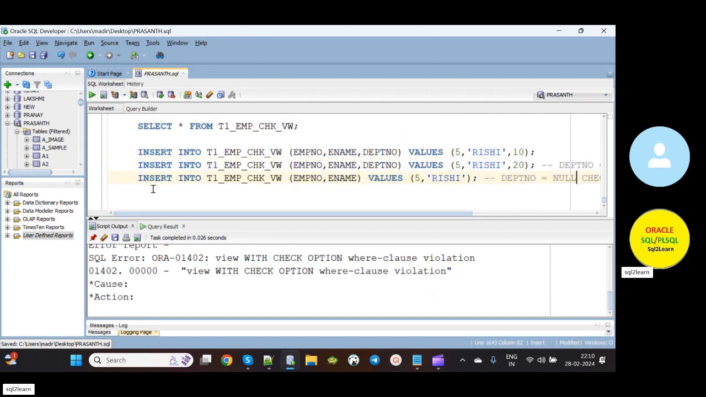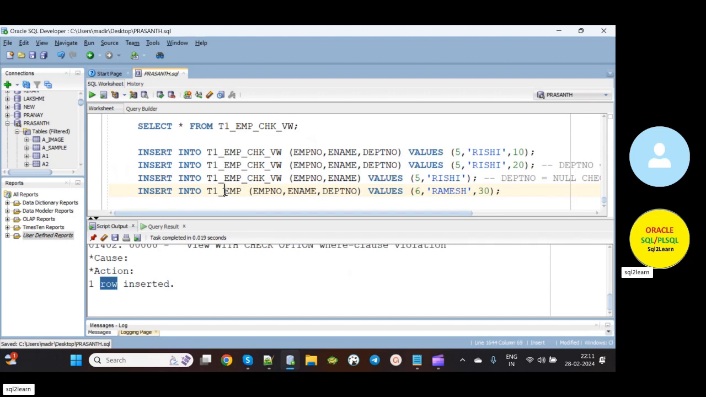But I will try to insert data using the table directly, T1_EMP. I will take the same three columns: employee number, employee name, department number, and now values. Simply another record, 6, comma, Ramesh, some other department, 30. It got inserted. Why? Because on the table you have not created any constraint.